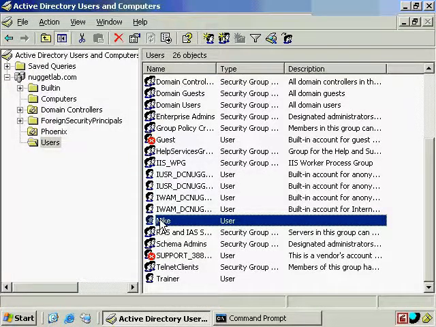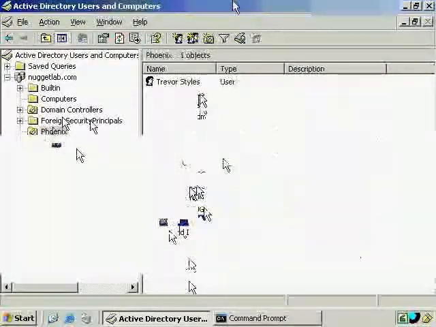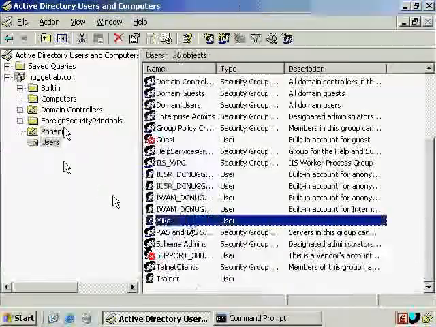And if I refresh this screen enough times, then it'll eventually show up. There it is. So there's our Mike account. Now, what's the problem with that? Well, number one, it's just less organized. Now I've got to go on a bug hunt through the Users container and find out who was just accidentally put there with net user and then drag them wherever they go.